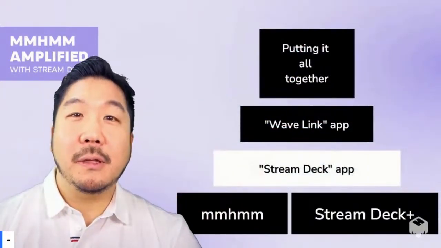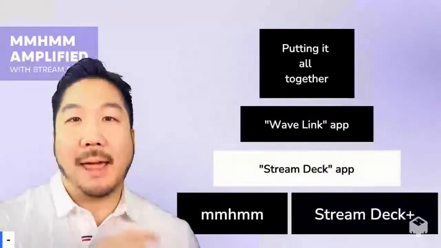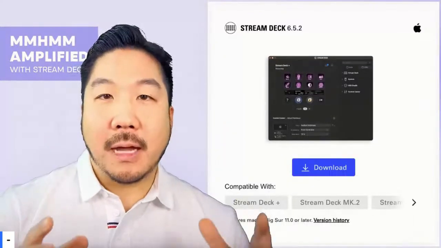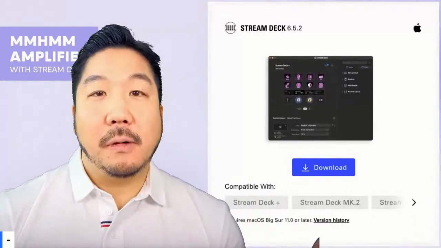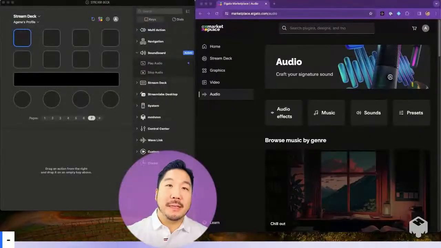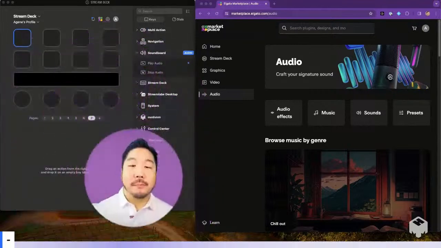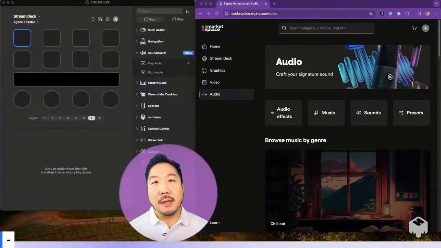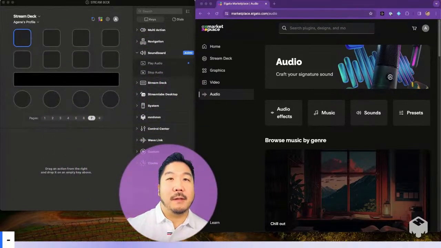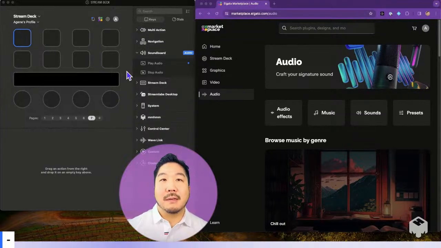Okay, so that brings me to the next building block, the Stream Deck app. You get this from Elgato's downloads page. I already have this downloaded, so come on over to my desktop, live screen shared on mmhmm. So on the left-hand side, you get to see the Stream Deck app. Michael and Garen went over this in great detail, so I'm gonna just stick to one part of it, which is the soundboard actions here. I can drag and drop either one of these onto any one of the empty key slots and assign it to that on the Stream Deck Plus.